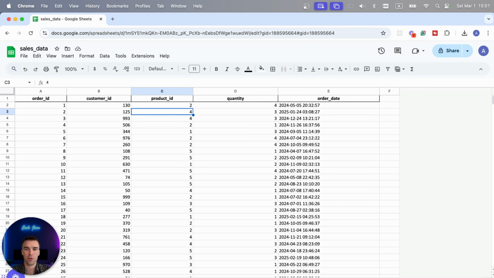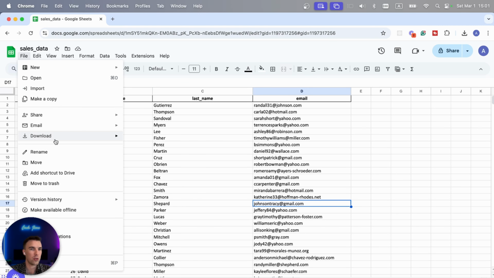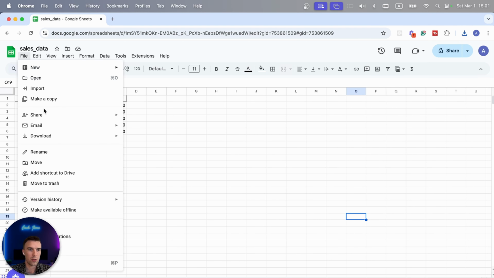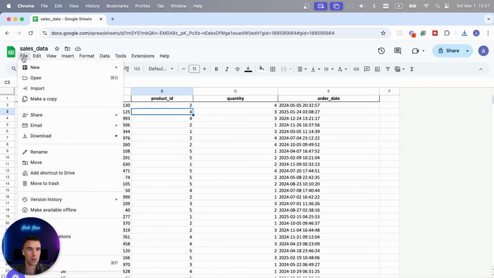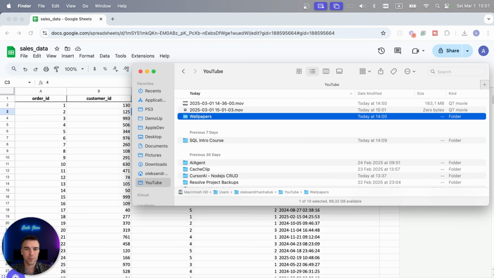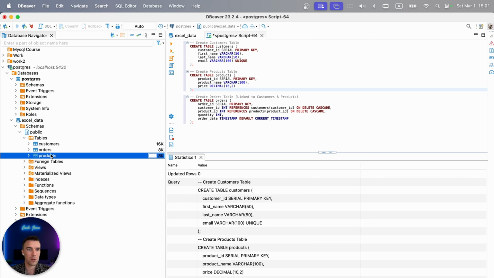Unfortunately, in the free version of DBeaver, you cannot use Excel format to import, but you can use CSV. So let's export our Excel sheet to CSV. For that, we need to export each sheet: customers, products, and let's export orders. Now that we have three CSV files, let's import them into our tables.